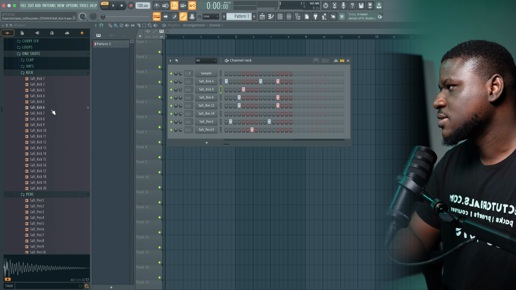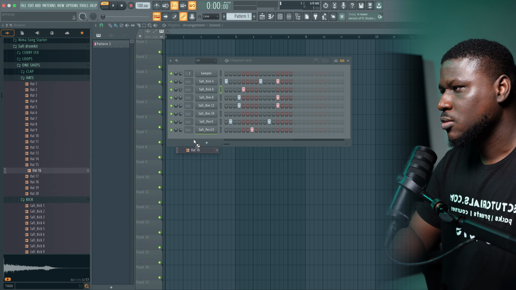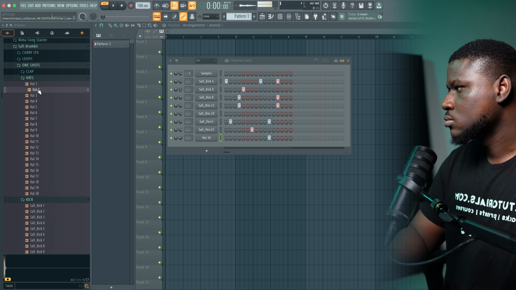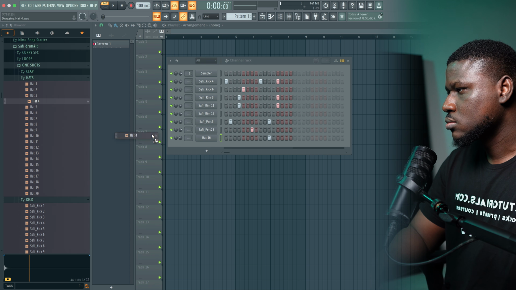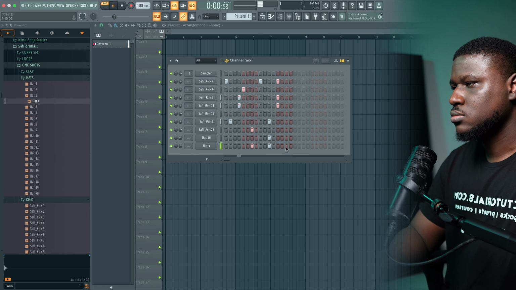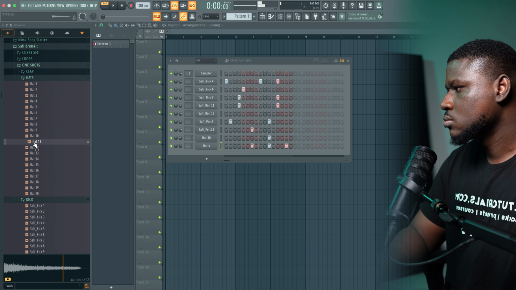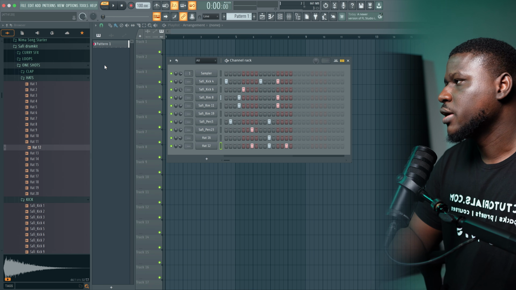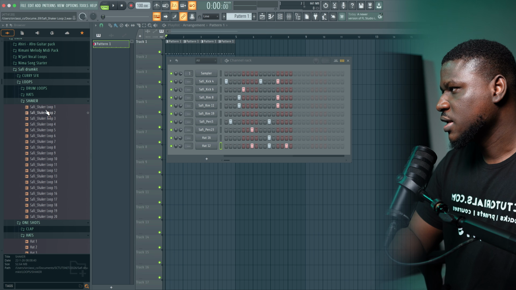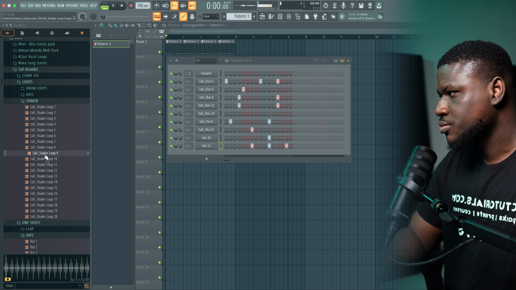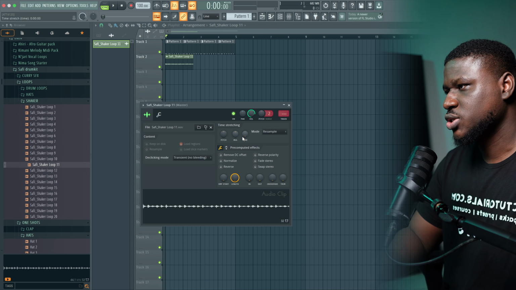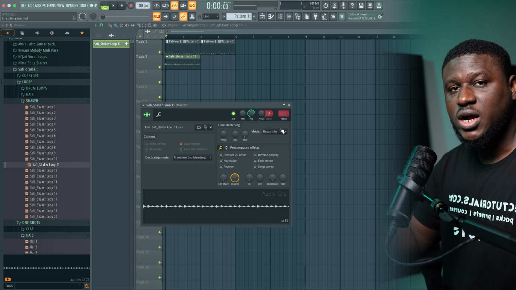Then let's add some hats. Yeah, let's have that. Right, so then we'll drag and drop right here. Then now let's add like a shaker loop. Let's try this. One thing with shaker loops is that you never truly know which will just sound really good. So you just have to do like a trial and error, okay?